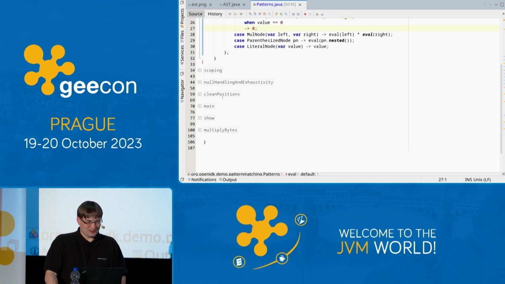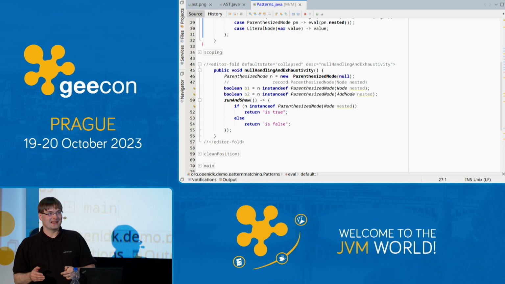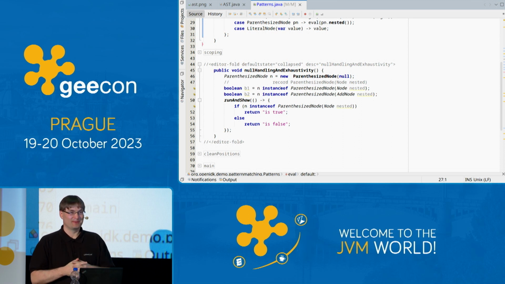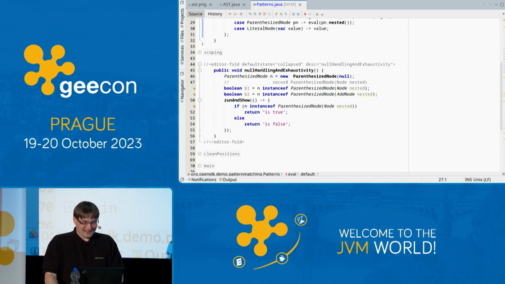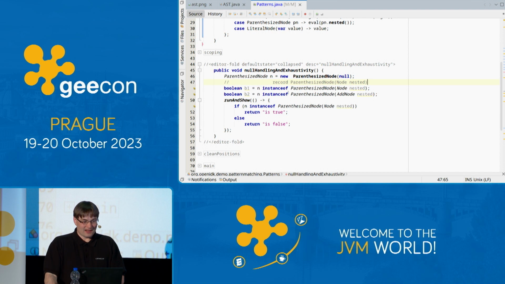Okay, and now the favorite topic of everyone, and that is null handling. Because that's very, very specific for pattern matching. So let's get into it. The declaration of the parenthesized node, and this is why I need a parenthesized node, is that it has a nested node, just one, to keep things simple. And then I have two patterns, two usages of patterns, one this, and the second one this.